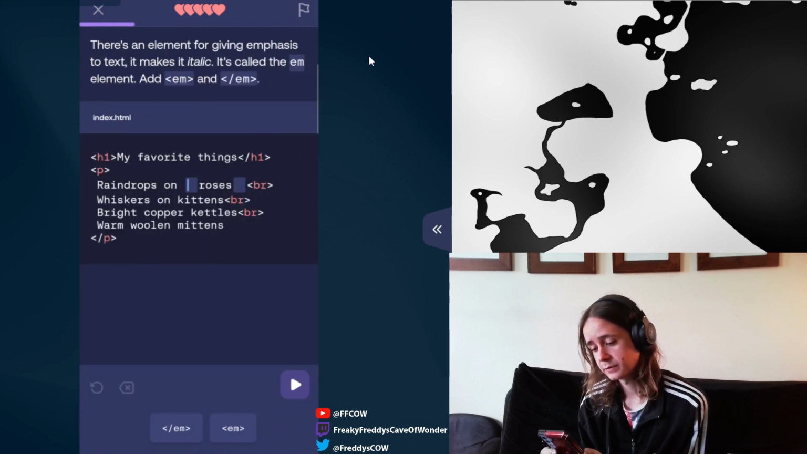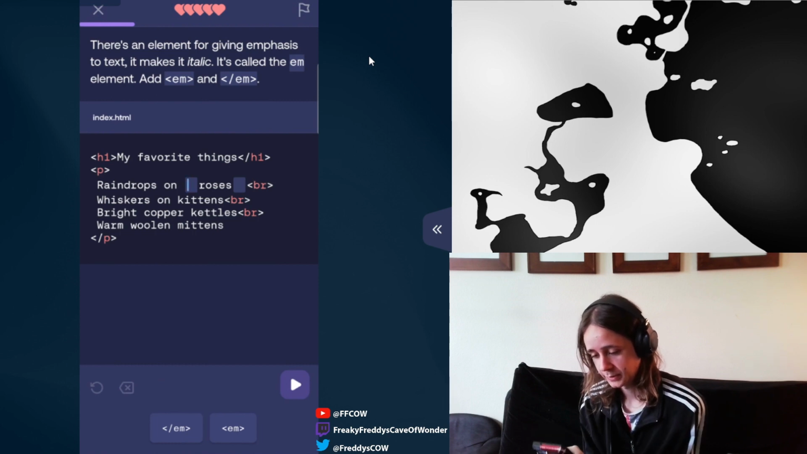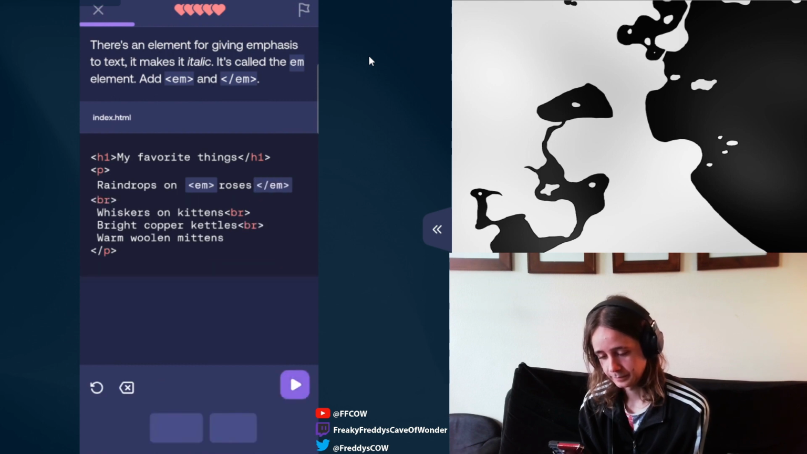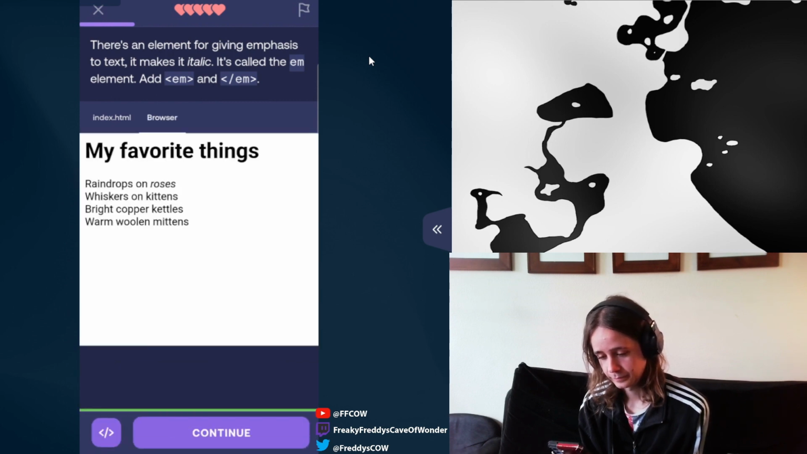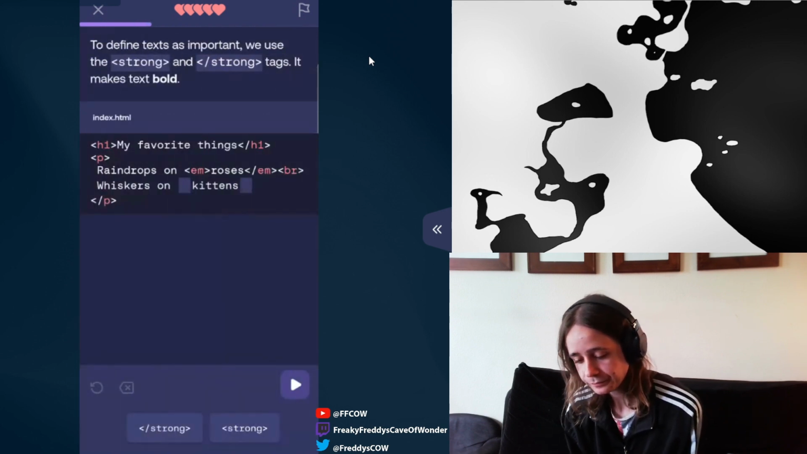There's an element for giving emphasis to text. It makes it italic. It's called the EM element. Add EM and EM. Okay. And then okay then. EM. Not exactly sure what I did, but it's okay.